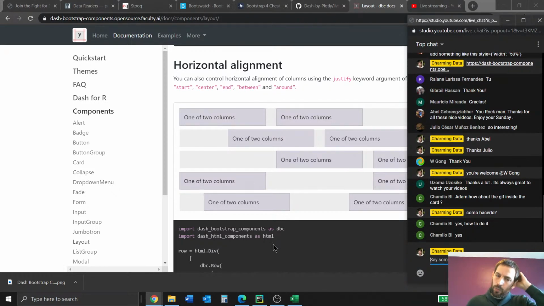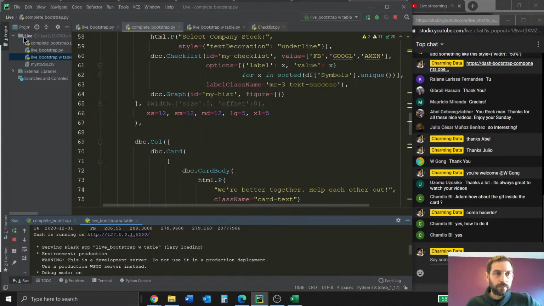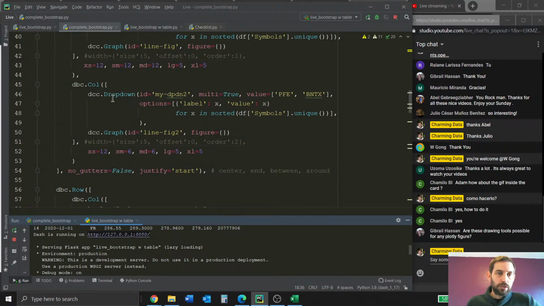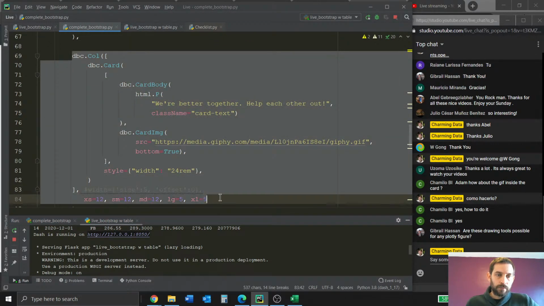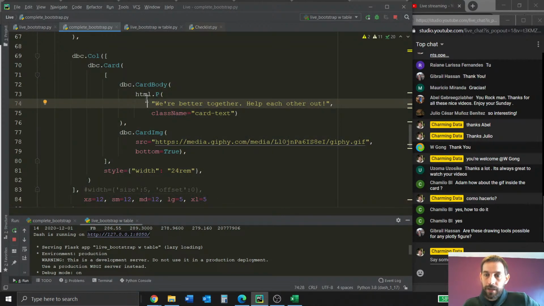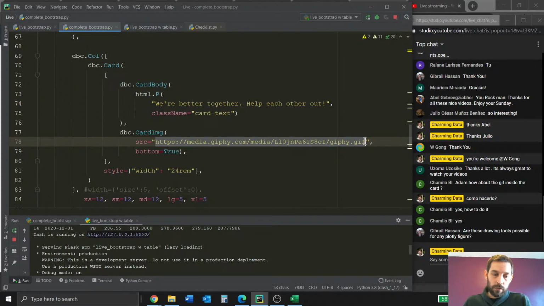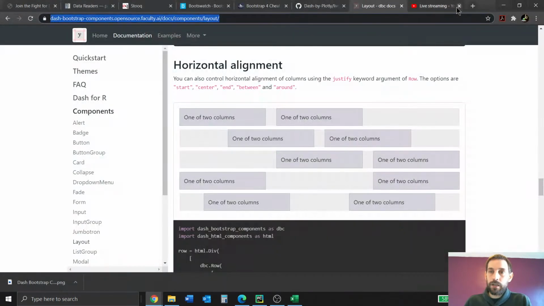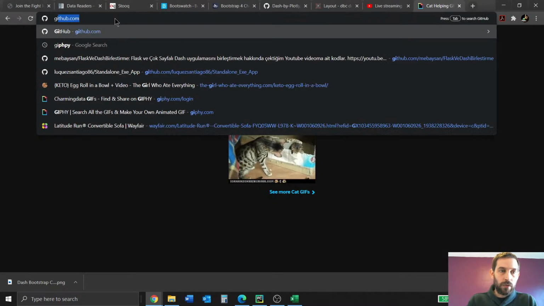Okay, so what you want to do, Camilo, is let's go back to complete Bootstrap. Here is the code. Jibril, I'll be with you in 1 second. You have to create the card body with the text, and inside of the card image, you just click on this. I just found this link on Giphy.com. This link is right here. But just go to Giphy.